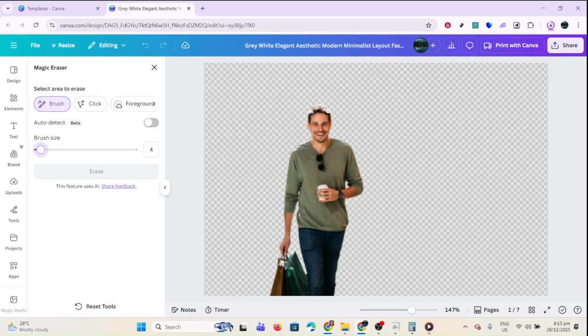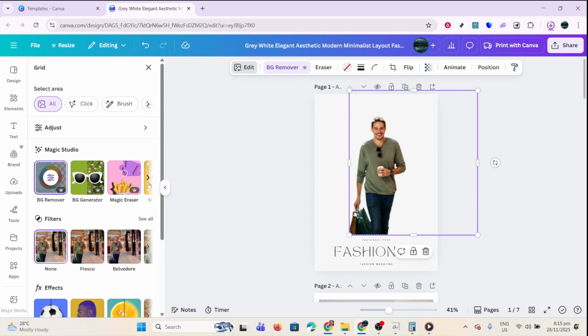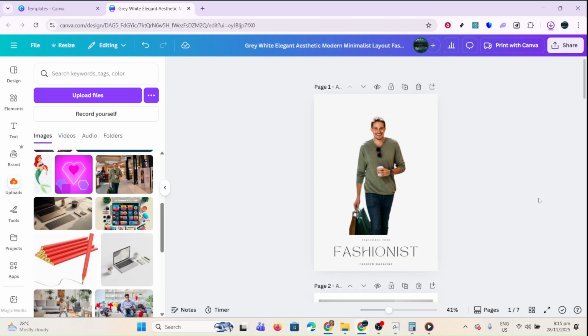When you're happy with the cutout, click Done. This applies your changes to the image on the canvas. You can now resize, reposition, or layer it over your design elements and see how it interacts with the rest of your layout. If anything looks off, you can always return to Edit Image and refine again.